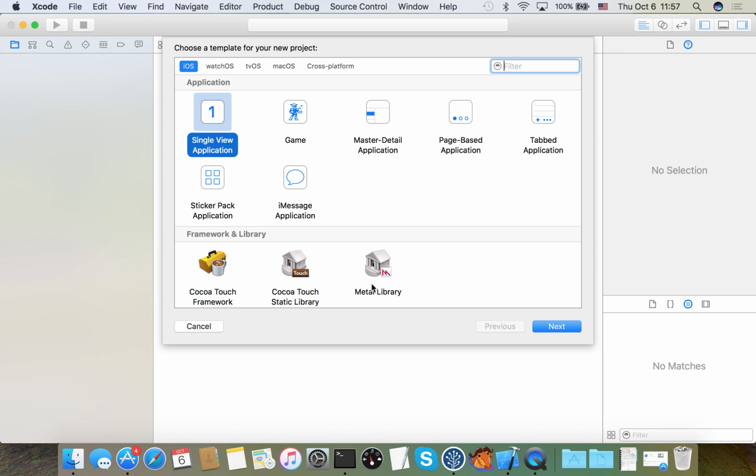Next, it'll give you templates for what kind of app you want to build. Single view, game, master detail, and then at the bottom, frameworks and libraries. When you get into advanced development, you'll start using framework and library. For most people, single view, page, or tabbed application is the best starting point. They kind of build that UI you see in the icon.